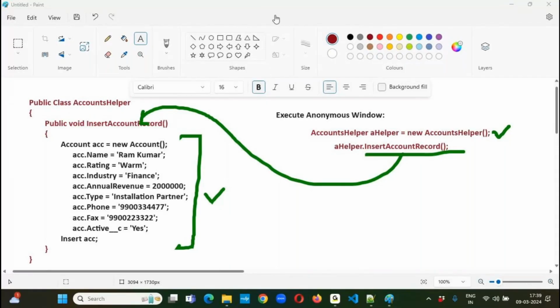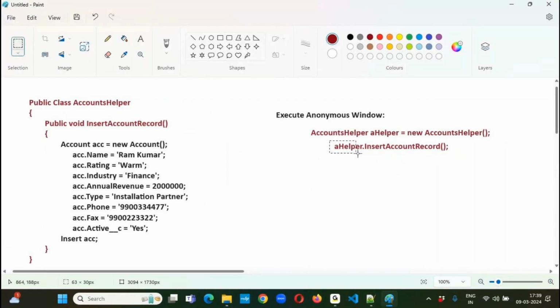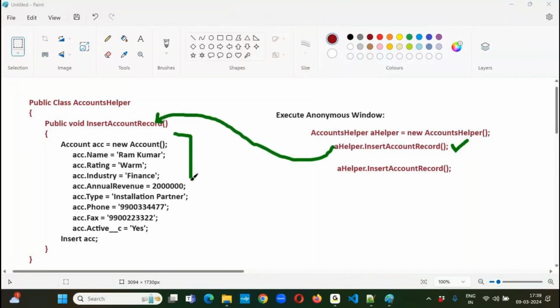Next. Now suppose I'm invoking this same method one more time. Whenever we invoke this method the first time, the method gets executed, and the statements we have written create one account record inside the object with these details. When I invoke it a second time, the same method is executed again and creates one more account record with the same name, same rating, same industry, same annual revenue, everything the same. So a duplicate record.